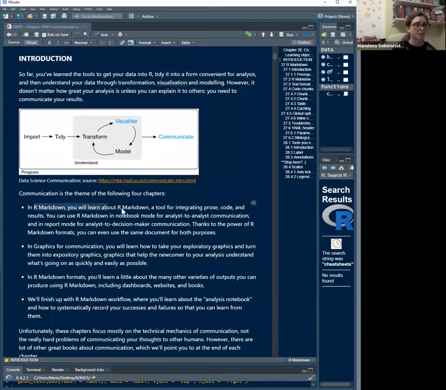Okay, we will learn about R Markdown, which is a tool for integrating prose, code, and results. I really like this definition. And as it points out here, we can use R Markdown as a notebook for analyst to analyst communication, but as well as a report for analyst to decision maker communication. So you can either just document what you're doing so as to keep your workflows pretty clear and communicate your work to other analysts and even to yourself, actually, because you will need to understand what you were doing in previous projects. And also as a means to report your findings to people that will make decisions about your work. And thanks to the power of R Markdown formats, you can even use the document for both purposes.